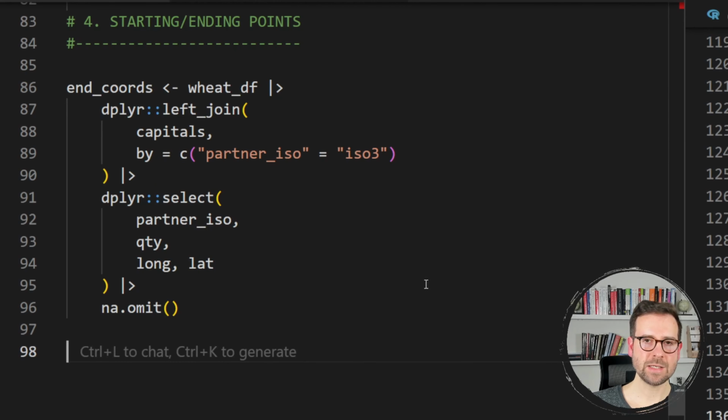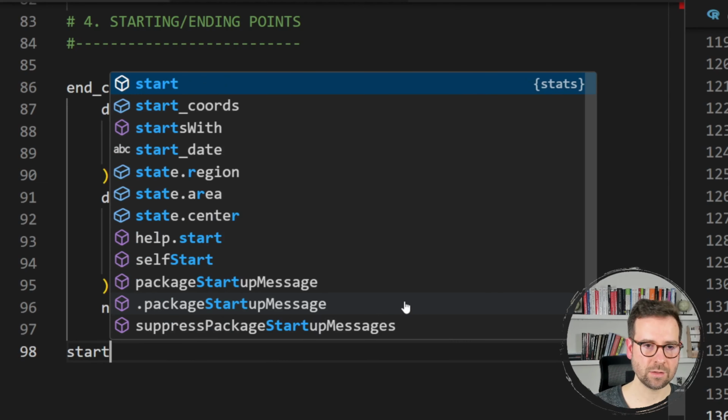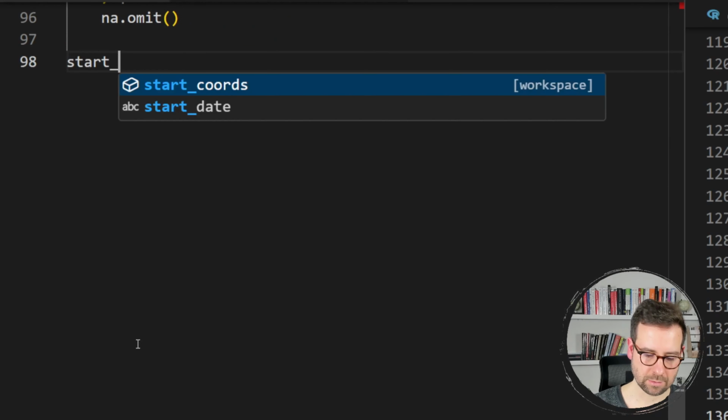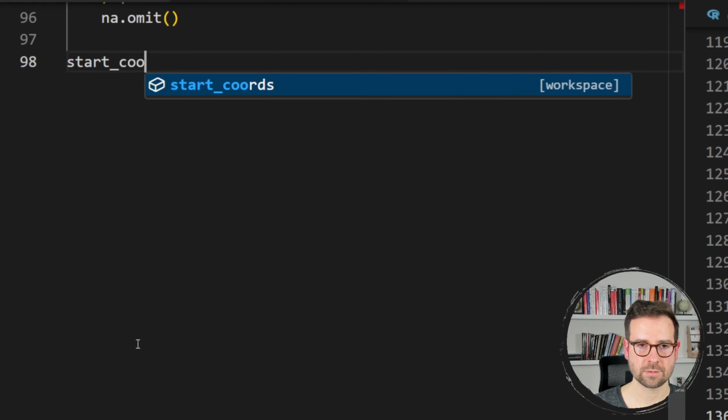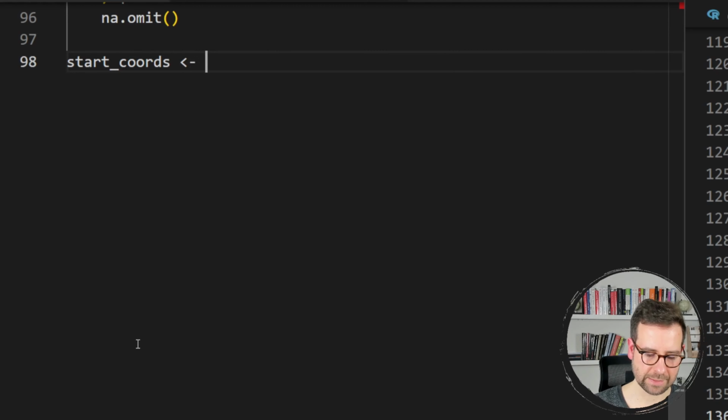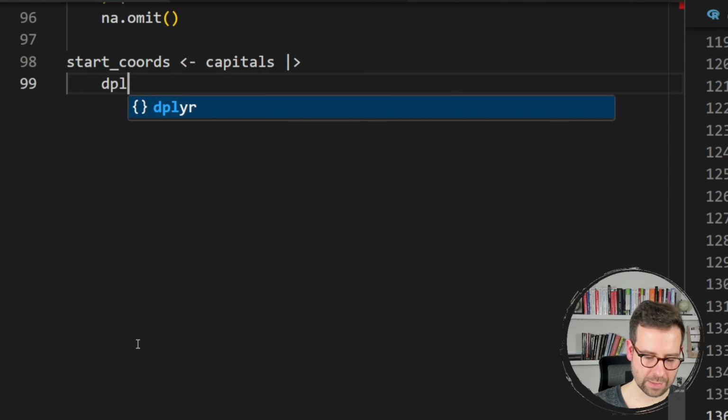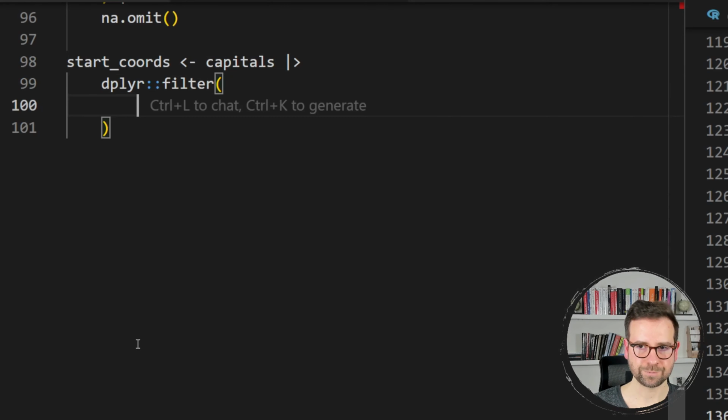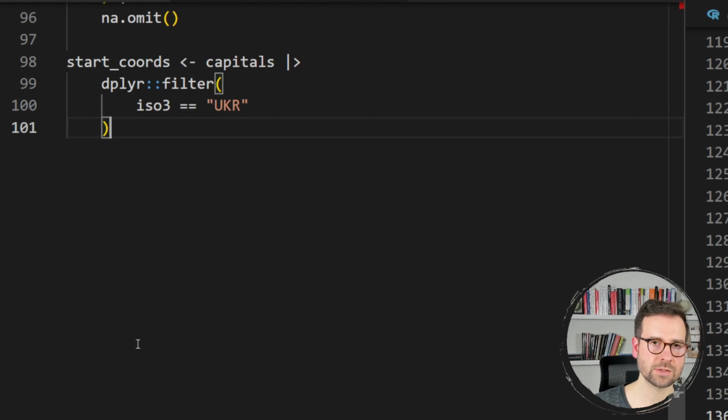The second step is to create our start coordinates. And this is a bit easier because we just need Ukraine. Our start coordinates denote the exporting country, and that's of course Ukraine. So start ports equals, and here we work on the capitals. From the capitals, we filter out only Ukraine. For that purpose, we use ISO3, and of course UKR, that's the ISO3 code for Ukraine. Okay, so that's the first step.